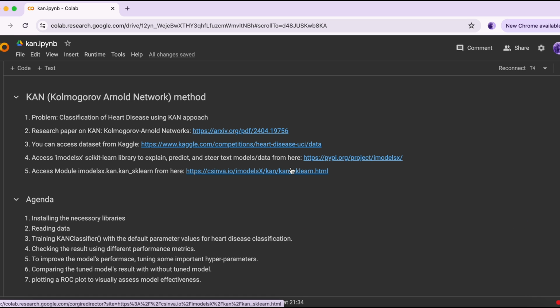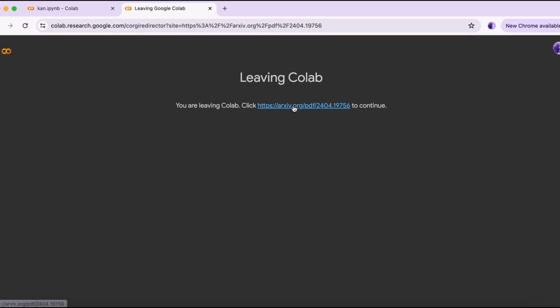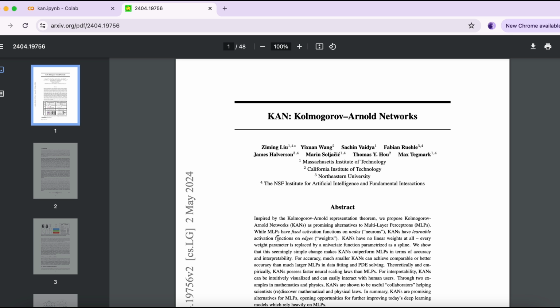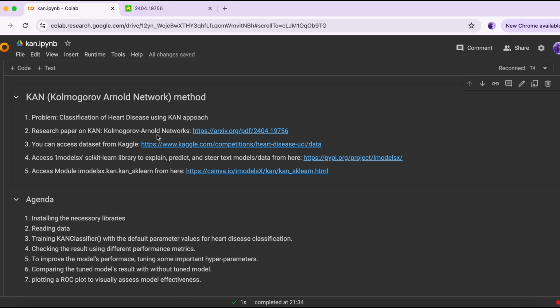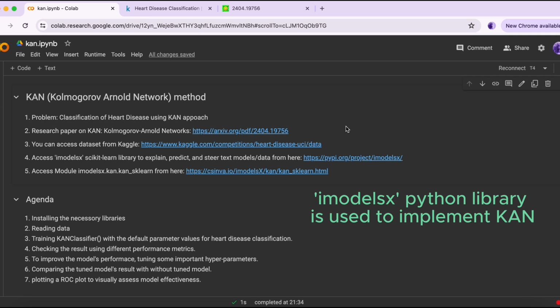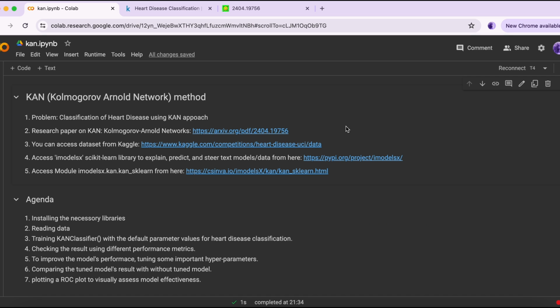For those who are interested in the theoretical foundation and detailed methodology of the KAN approach, you can see the paper here. This paper is available online and I also provided the link here. You can just refer to this. The dataset used for this project is accessed from Kaggle, and this dataset contains patient attributes or features. To implement the KAN method in Python, we use the imodelsx library, which uses scikit-learn functions.